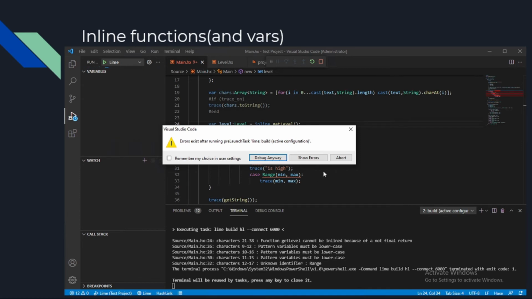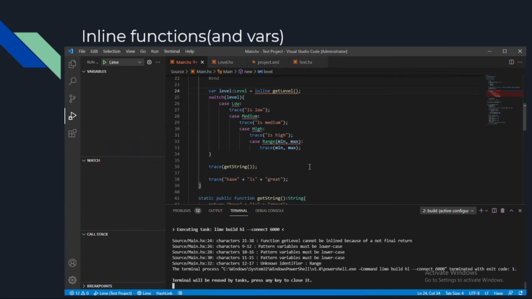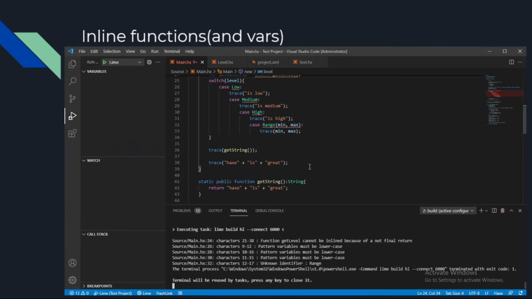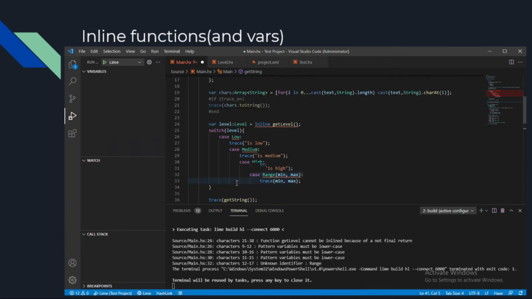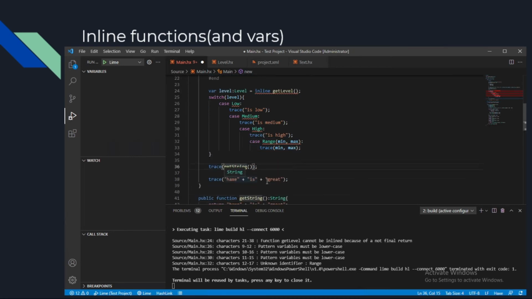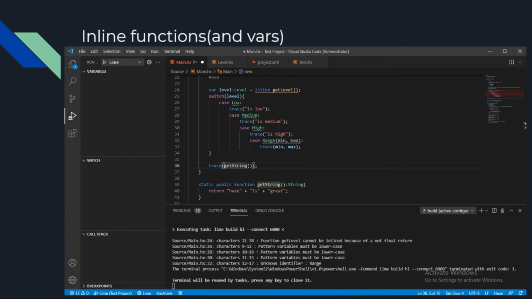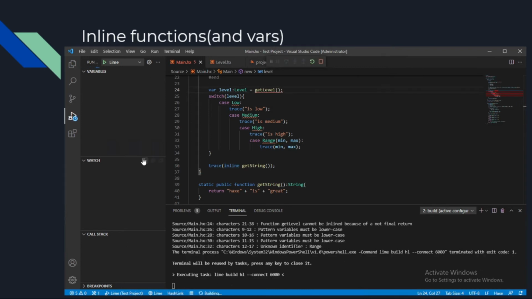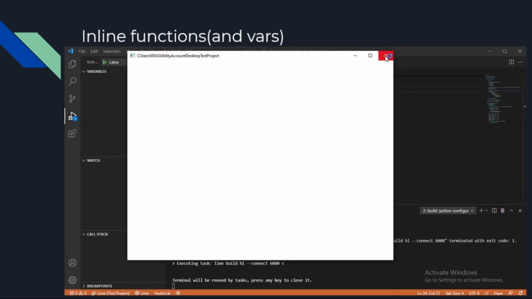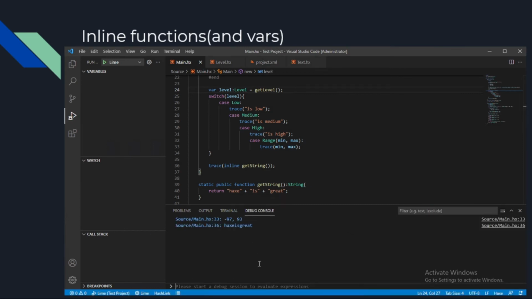So let's go ahead and try something different. Remove the static. Remove this. Let's trace keyword inline. Remove this. Build. And as you can see, our function worked just as it did before. Function calls can be inline this way, but constructors can as well.